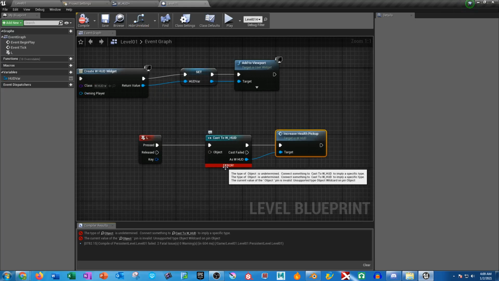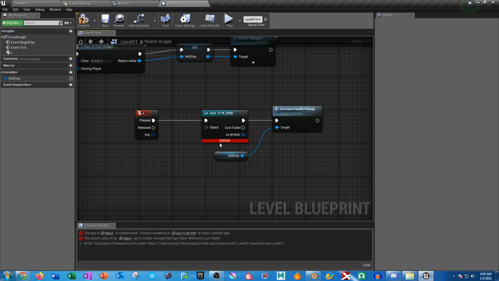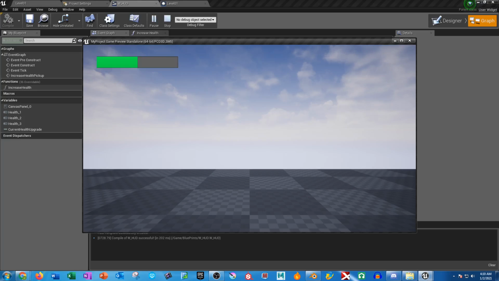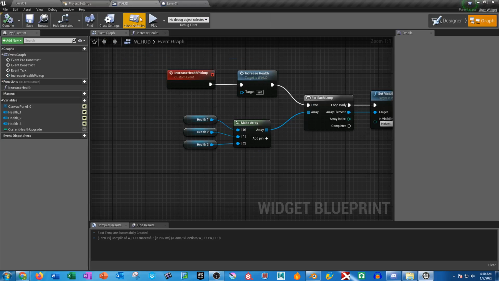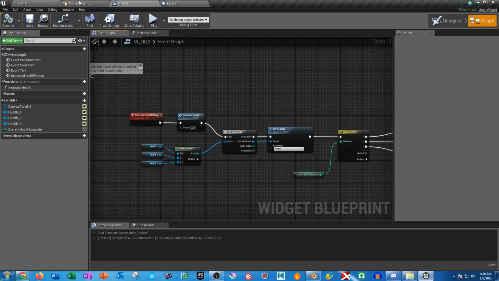Oh, we have an error. It hates me. There we go. So we will save this. We'll hit play and see if it is working. And it looks like it was working, so I'm happy with that. It was a little wonky, no biggie. So why was it wonky though? It shouldn't have been doing that.